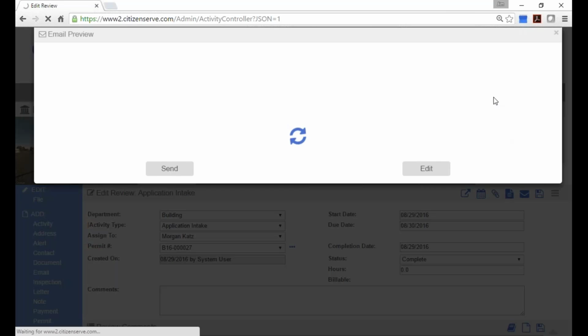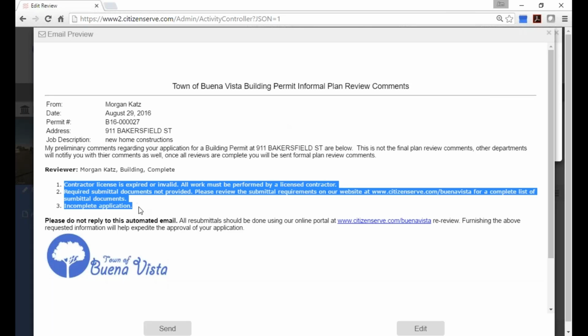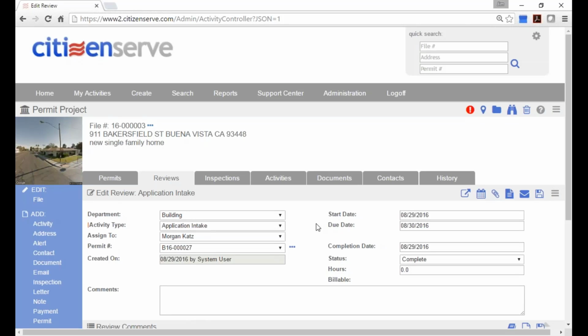Let me see what this looks like here. And this is a template email. And so what we've done here is we've pulled in the review comments that she made in her application review. So this is the email that we're sending out. We can edit this document if we want to edit it before we send it out. I'll just go ahead and click on send here.